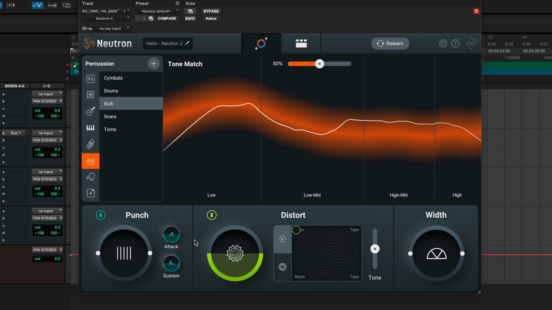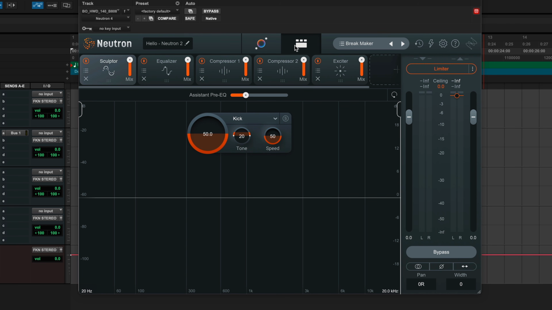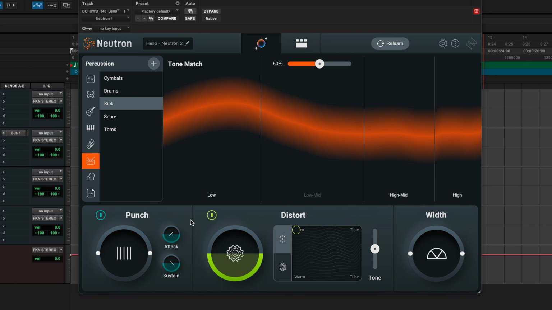Okay, so we've reached the other side, and now we get to the assistant view, which is very different from the detailed view, which is probably a bit more familiar to Neutron 1, 2, and 3 owners. The assistant view gives you a really easy way to manipulate your sound all in one area without having to have EQs open and all that stuff.